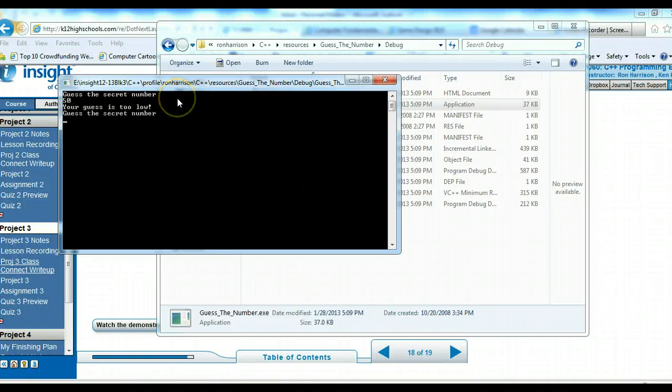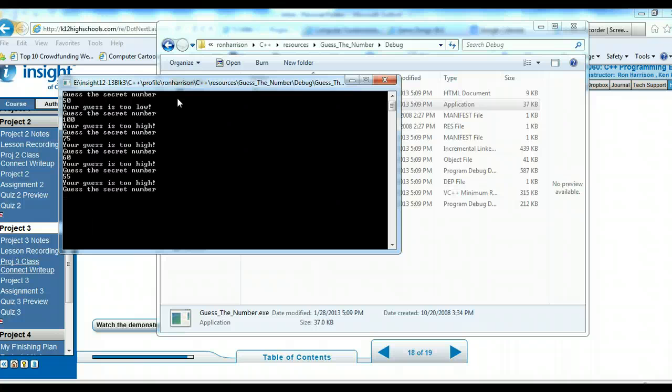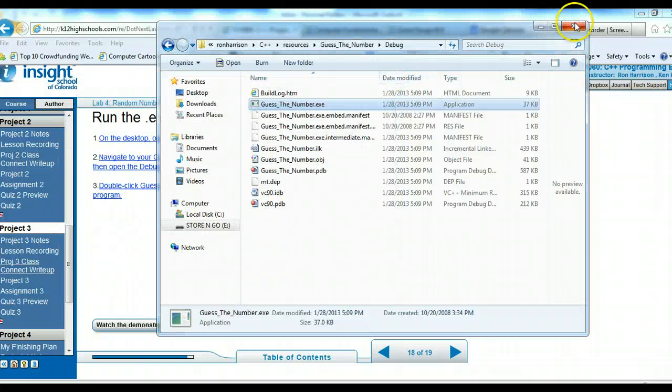I'll guess 50, too low, so now I'm going to guess 100. That's too high, so I know it's between 50 and 100, so I'll guess 75. That's too high, so now I know it's between 75 and 50, so I'll guess 60. That's too high, so now I know it's between 50 and 60, so I'll guess 55. That's too high, so I'm going to guess 53. I got it. So if yours runs properly through the exe, then it's going to be great.